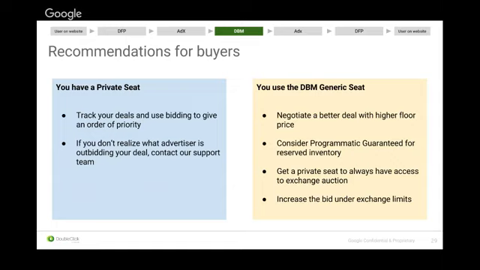If they use a generic DBM seat, it's much more complicated because they are essentially participating in the auction against other partners that are actually other agencies. So they have no power to know what's happening on their side, and we can't communicate what's happening either, because that will be confidential for every single agency. So what they can do is negotiate a higher floor price with the publisher. Higher floor price means higher precedence. It's certainly more costly, but that will probably give more inventory.